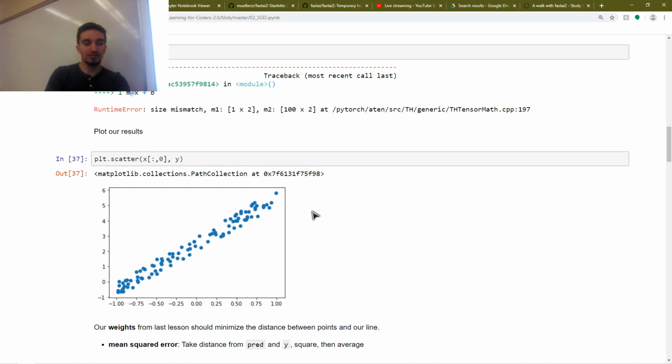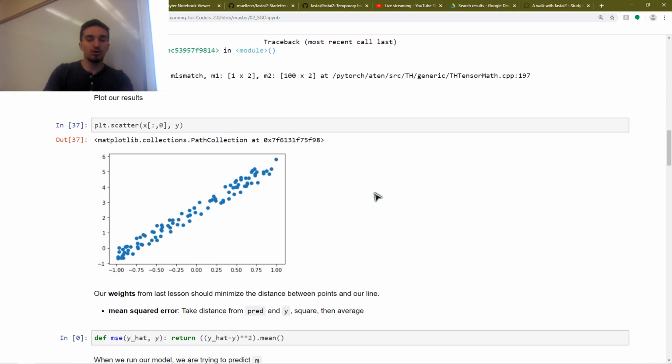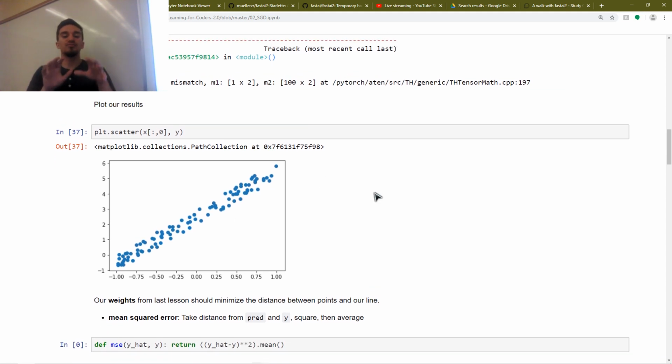We have all of our x and y's right here. Now, what our weight should do is minimize the distance between the points and our line, also known as make a line of best fit. In order to do that, we need some way to make sure that it's actually fitting how we want. This is our loss function.